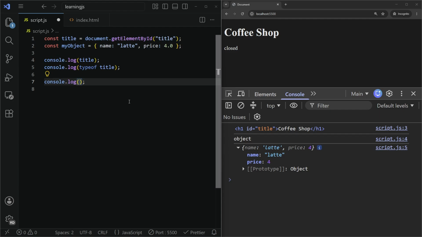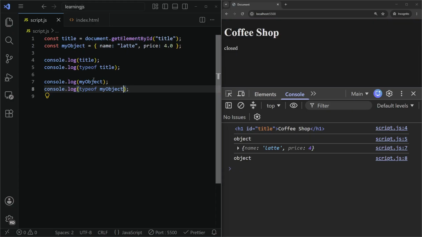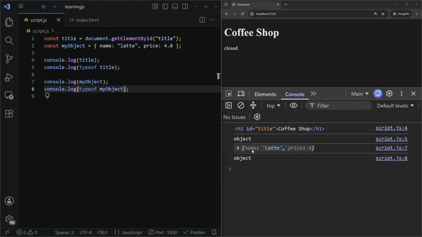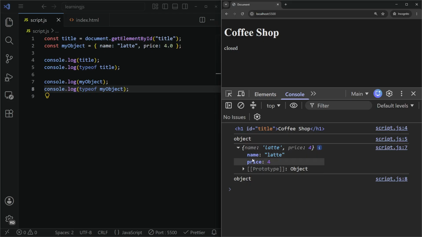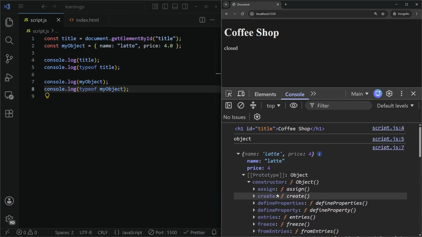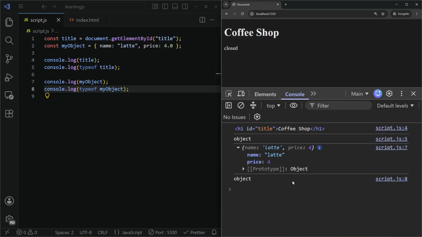And then we console.log my object, and then the type of my object. Control S, and there we go. The title is an object, and my object is an object, but my object represents it with these little arrows, and we can open them and it displays the key value pairs or whatever values are inside the object. And then a whole bunch of stuff, right? Like the methods and the properties and the things.